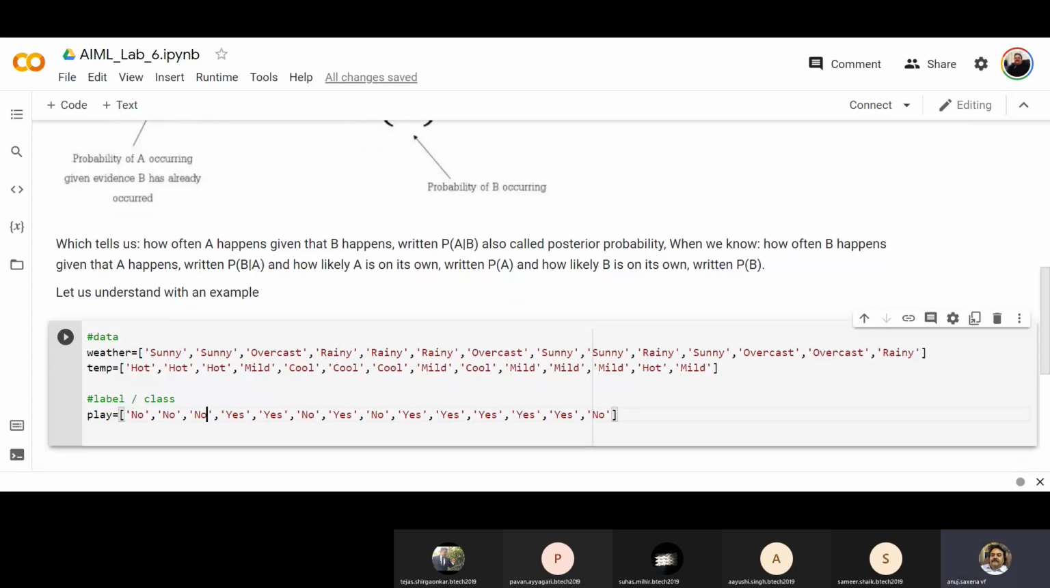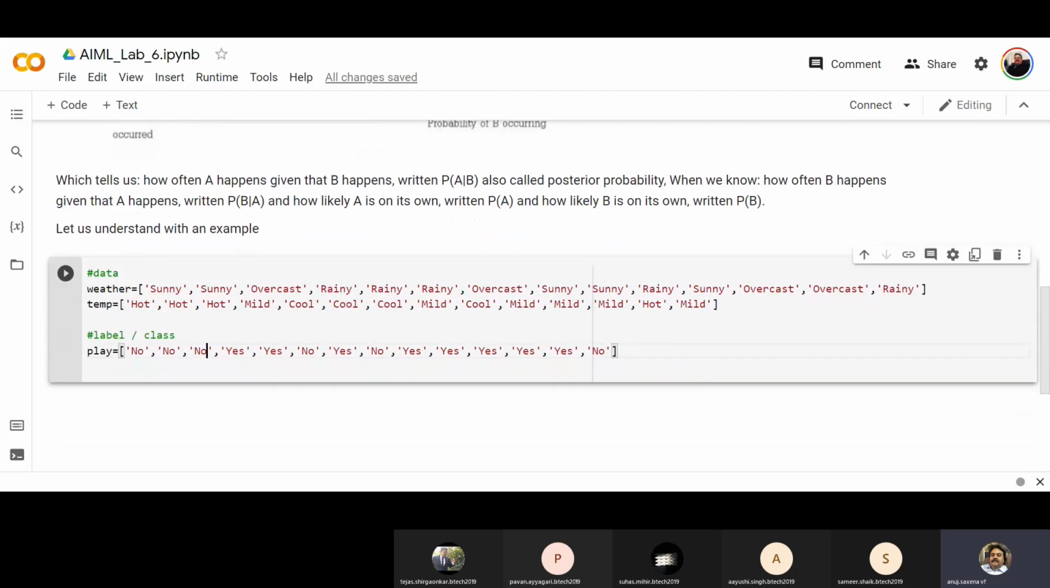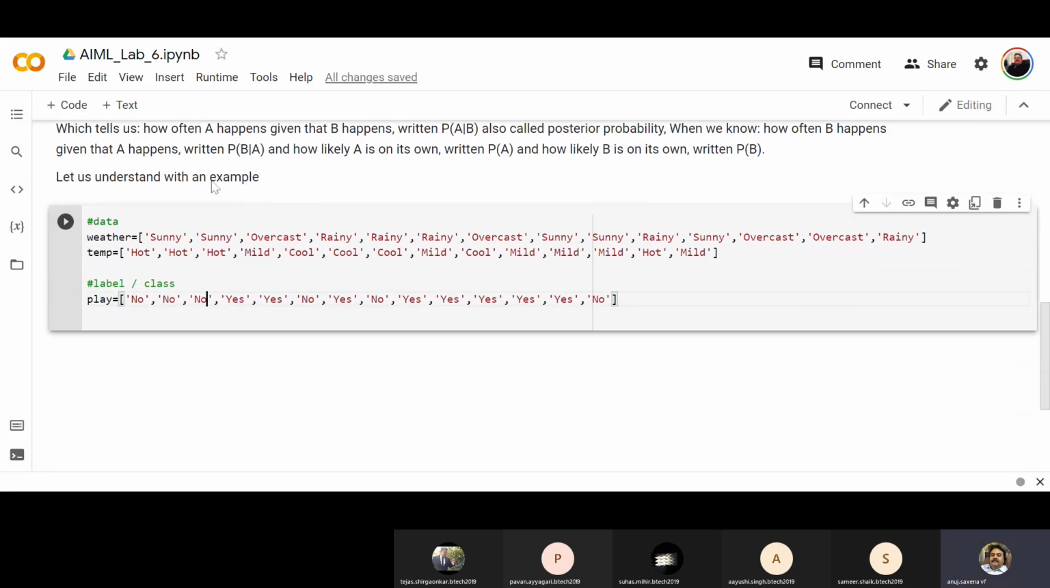Okay, so we have this data, and I just run it because this is the first time we run. It takes time, so I'm just running this data. It won't do anything now.